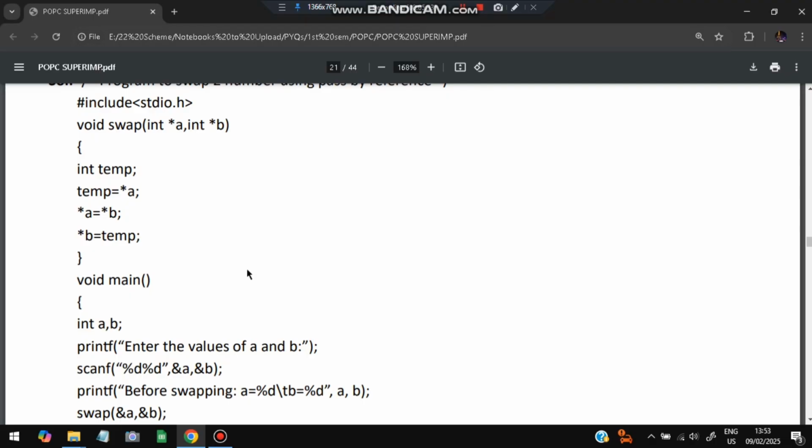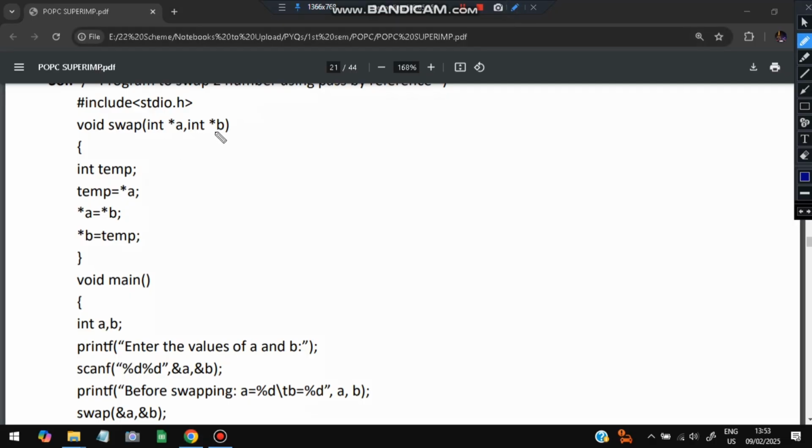Whatever value you have passed in a and b will come here, and that same value will be taken into consideration and swapped. How does the swap happen? For example, let's take 5 and 4, and we are declaring a temp value here. Temp is declared here, a is here, b is here. Inside the memory it will be like this.